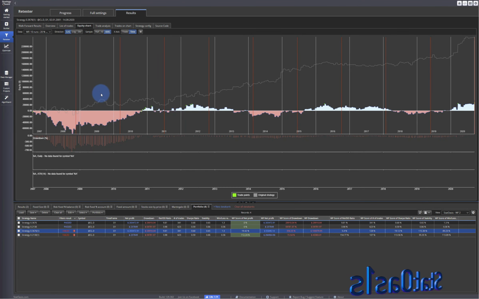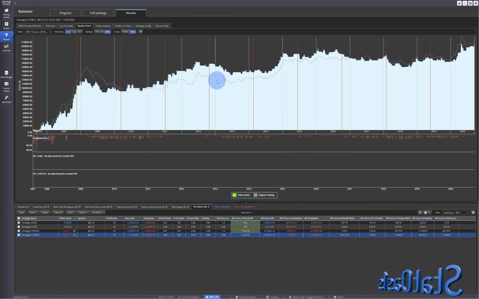And the equity chart also shows it. So for this strategy, this is the out of sample, and look, we were underwater and then above, and we barely made any profit. And this is the original strategy. While with this one, we're actually matching the original and surpassing it at one time.